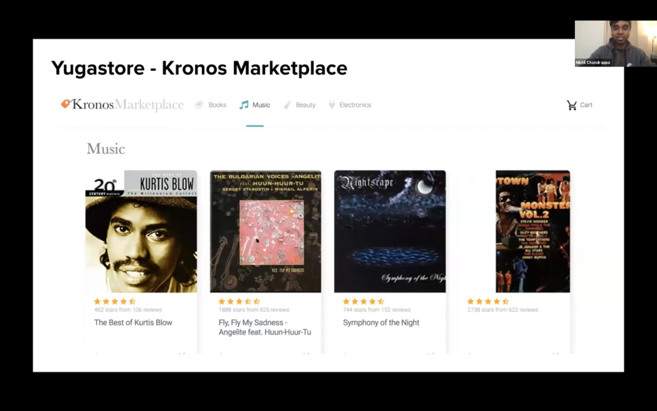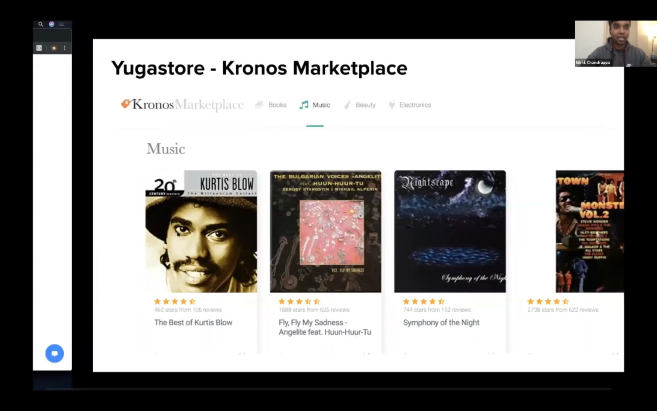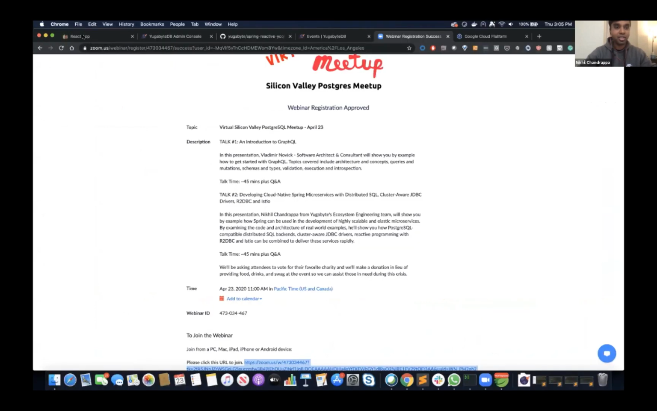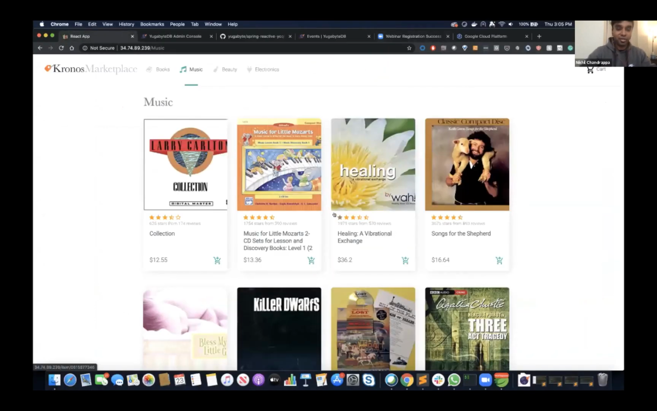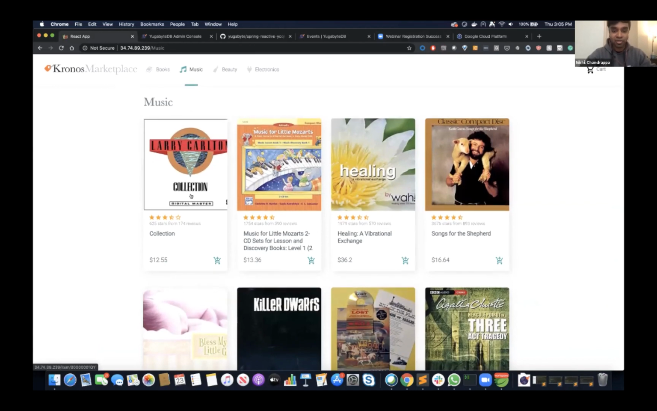It is an e-commerce application, similar to your Amazons or Targets or Walmarts of the world. It's also more relevant now, where scalability of all these applications is very important, since all of us are working from home and doing online buying of all the materials, right? So this is our marketplace app, which is an e-commerce app.